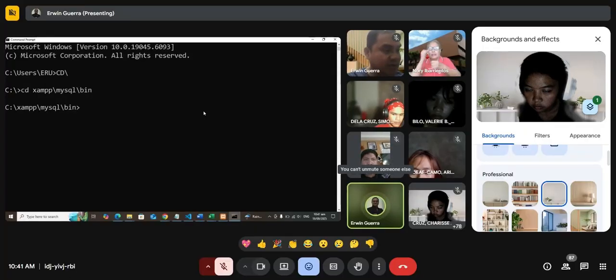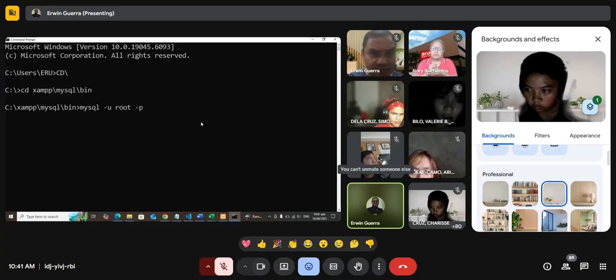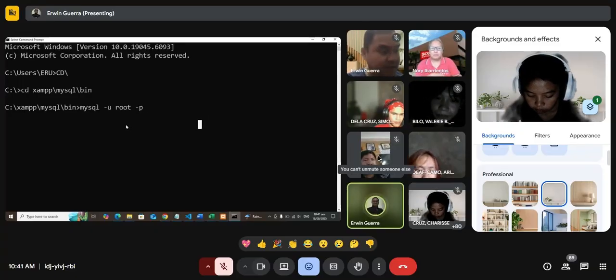And this is where we're going to type your MySQL -u root -p. So this is where you can call the executable MySQL. So you type MySQL -u is for the username, going to your root, and -p is for the password, to access the password.